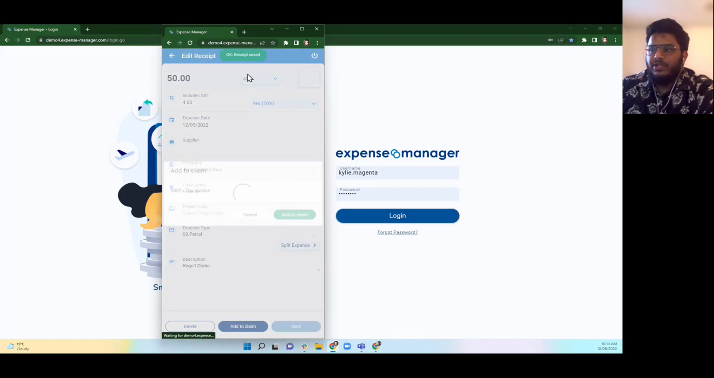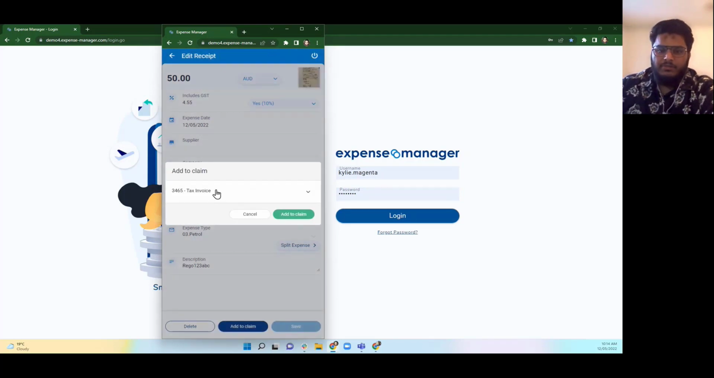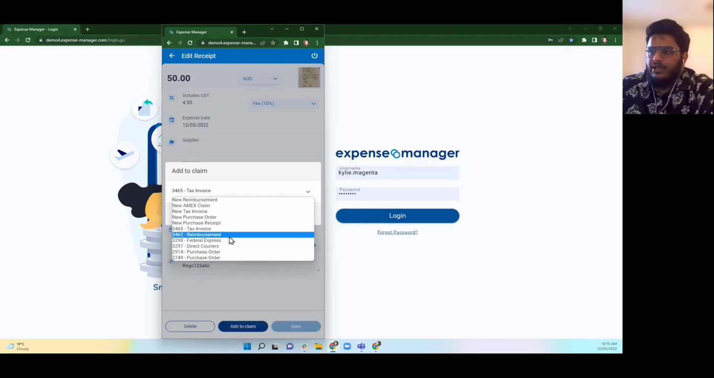In my system, I've set up my claims on a monthly basis. Every month a new claim shows up. So if I click into that, now I'll see I've got reimbursement 3462. This is Kylie's monthly claim. So anything she spends and expects to be evened out later, she's just going to keep on adding to that. She can also create a new reimbursement if she wants.